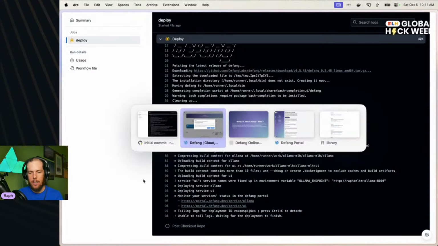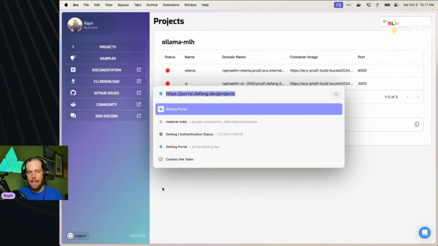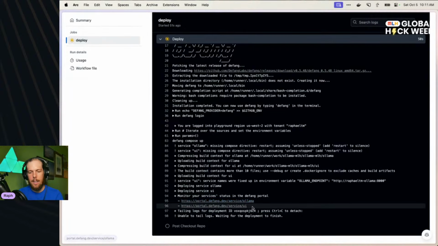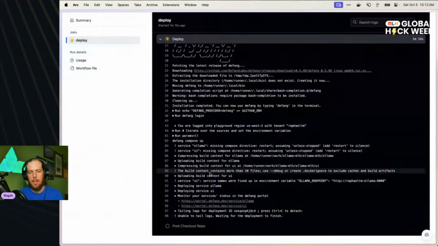So if I go to my Defang portal now, portal.defang.dev, you can also just click these links here. You'll see now that we have one project, but we've got multiple services, and both are in this red state because they're still building before they launch. So let's talk a little bit about the structure of a project that has multiple services.